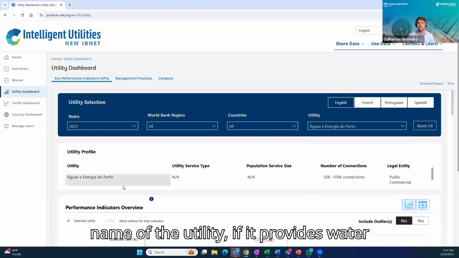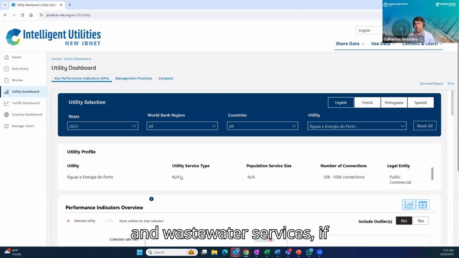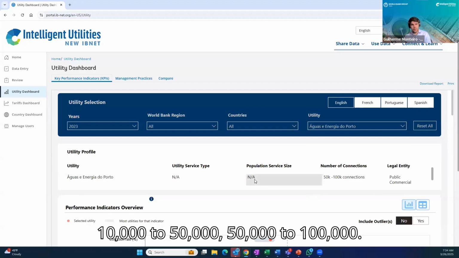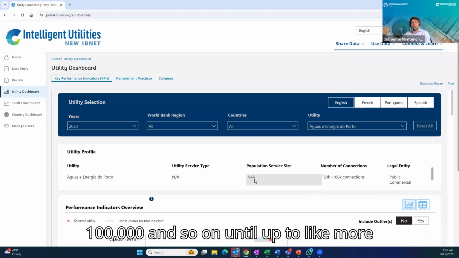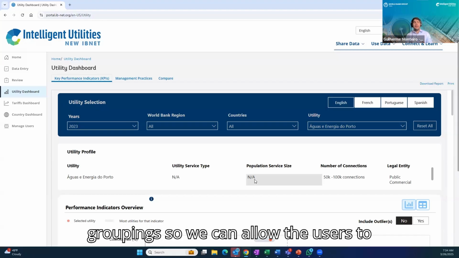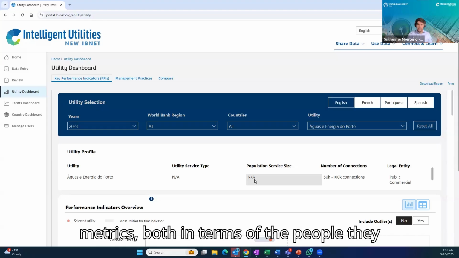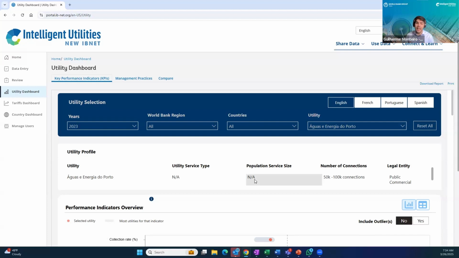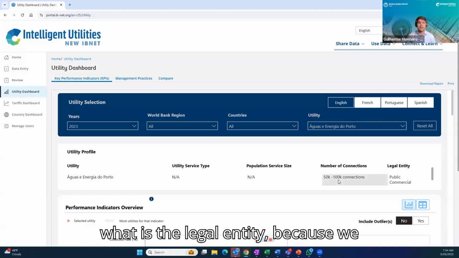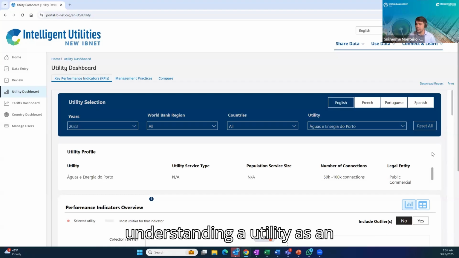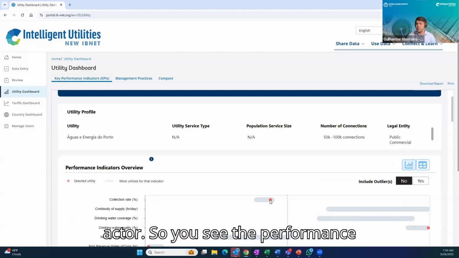So you see, we are still implementing, so there's still some work in progress, but you will be able to see, for example, the name of the utility, if it provides water and wastewater services, and if it serves between 5 to 10,000, 10,000 to 50,000, 50,000 to 100,000, 100,000, and so on, up to more than 5 million. So we make these groupings so we can allow the users to understand the size of the utility from 2 metrics, both in terms of the people they serve, but also in terms of the number of connections that they have. You see the number of connections feature, and also what is the legal entity, because we believe that these are crucial points in understanding a utility as an actor. So you see the performance overview.